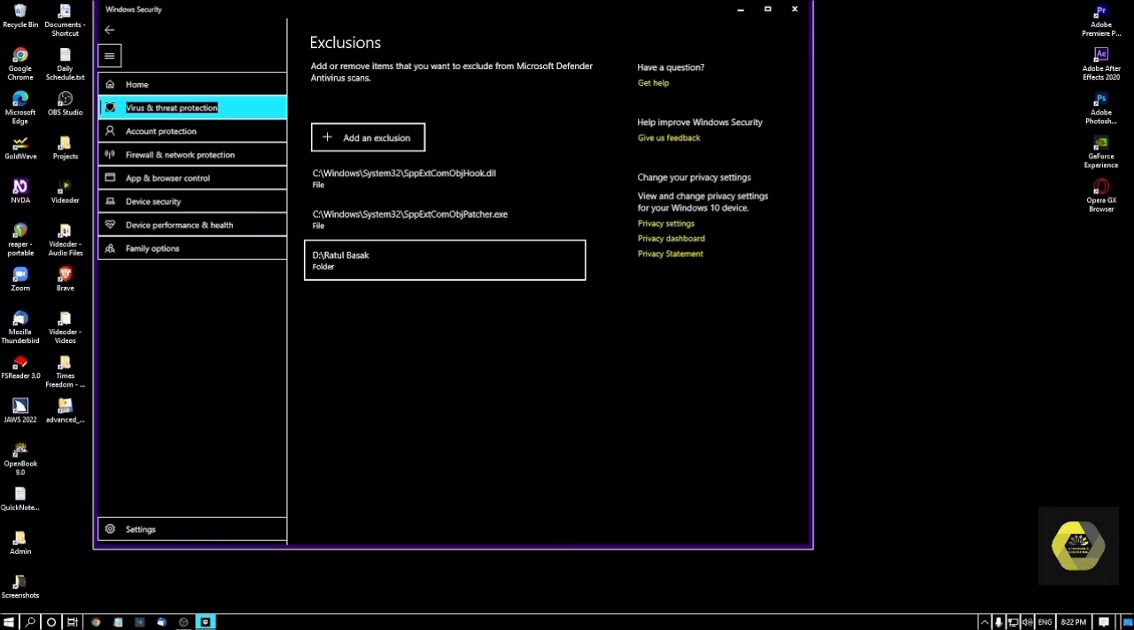So I'm pressing enter here and I am removing this. I have removed this. To remove this, just press enter on that, then press tab once, then press enter again. Okay, so this is the removal process. Add an exclusion button focused. So to add any folder to this exclusion list, you have to press enter on the add an exclusion button.